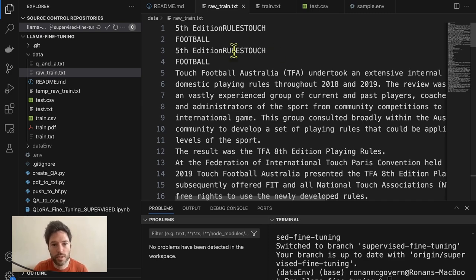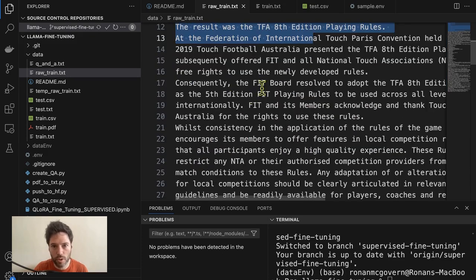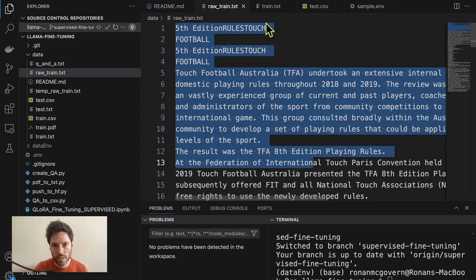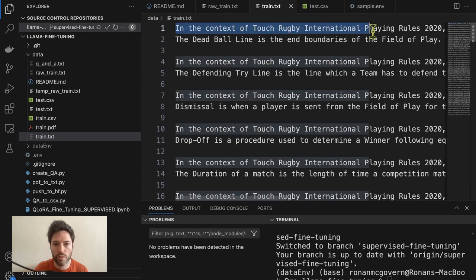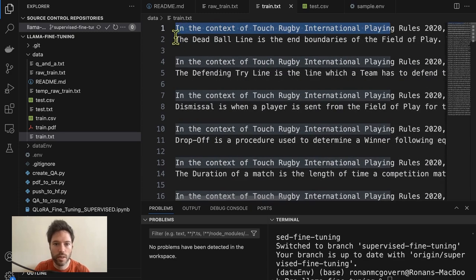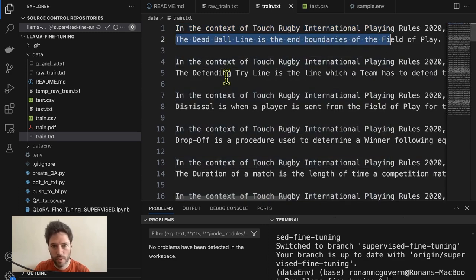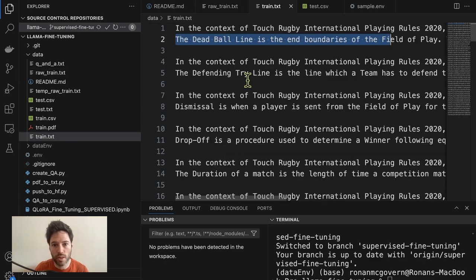My goal here is to take a raw dataset, which is the text conversion of a PDF of the rules. So here I have the rules of touch rugby. And I want to convert these into a question and answer data set, just like this. So here I have a question in the context of touch rugby. What's the dead ball line? And here is an answer. To repeat, I want to convert this raw data set into a question and answer data set that I can then use for supervised fine tuning on a chat model.